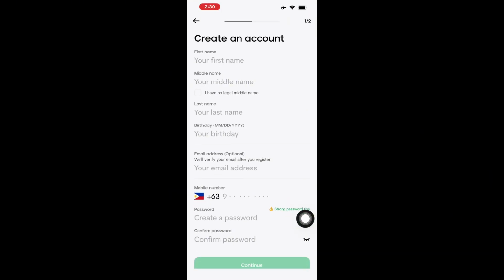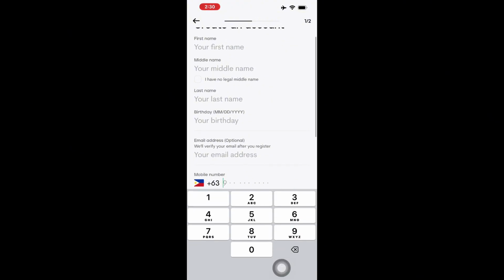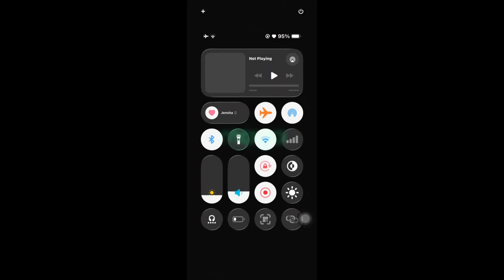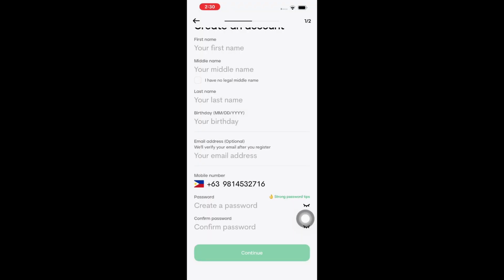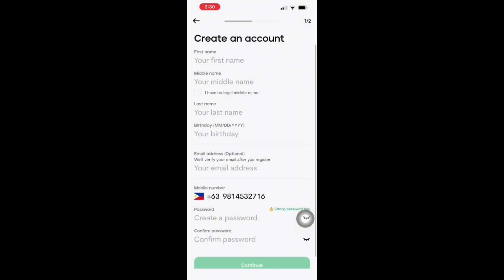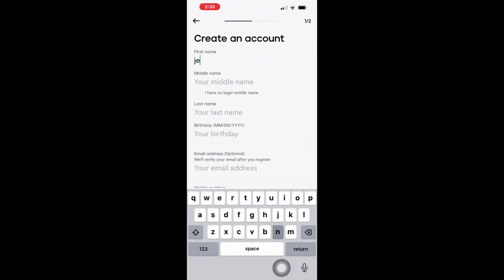Next, enter your mobile number. Make sure you type an active phone number because Maya will send a verification code to that number. After that, check your messages for the OTP verification code. Type the code into the app and tap the confirm button to continue.